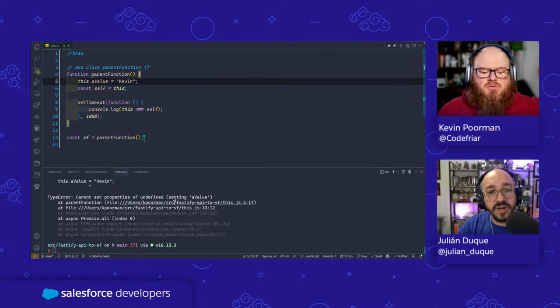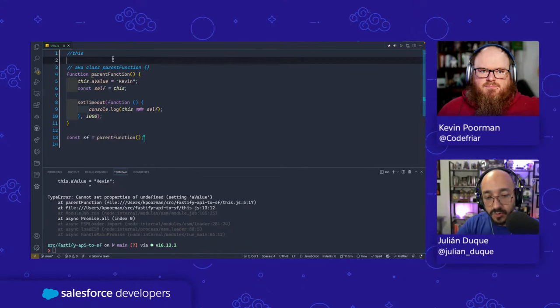And I think because we are using strict JavaScript by default, this is Node 16, so it is strict. So strict is going to set that this.